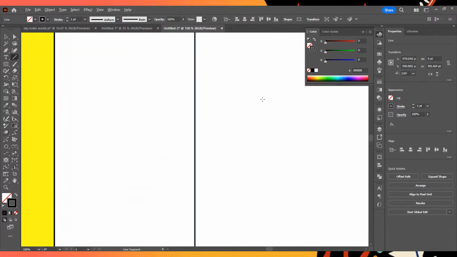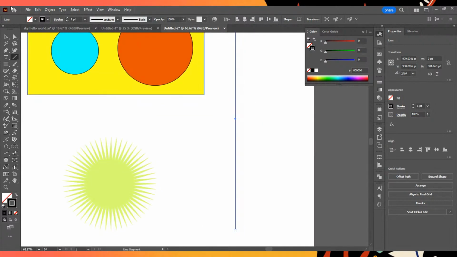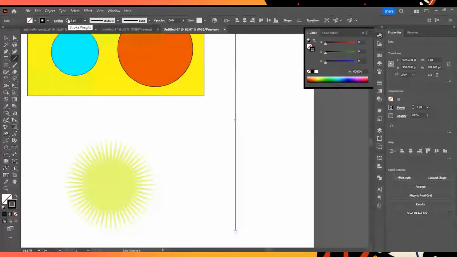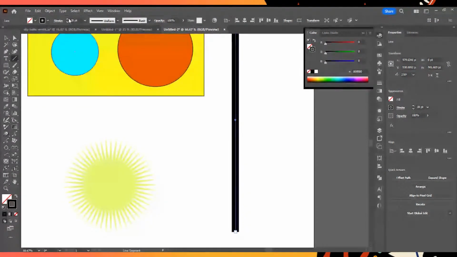Lines usually use strokes, so remember that. I want my stroke to be thicker. There's a shortcut here in the option bar. You can increase the stroke. There we go. That's a beefy line.